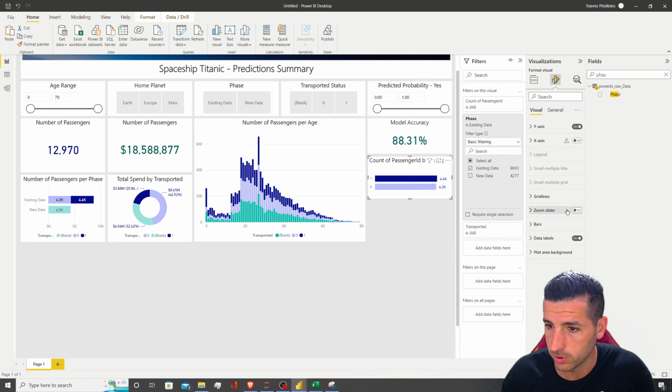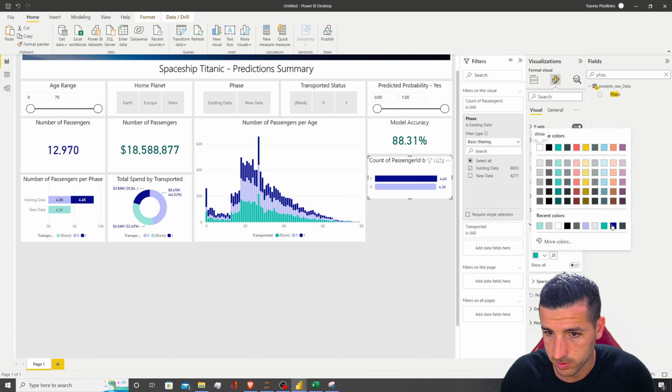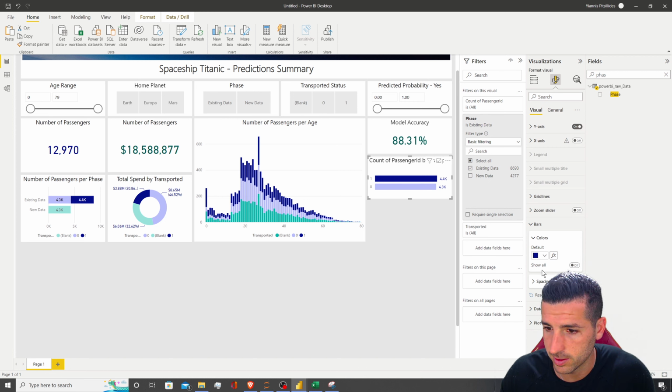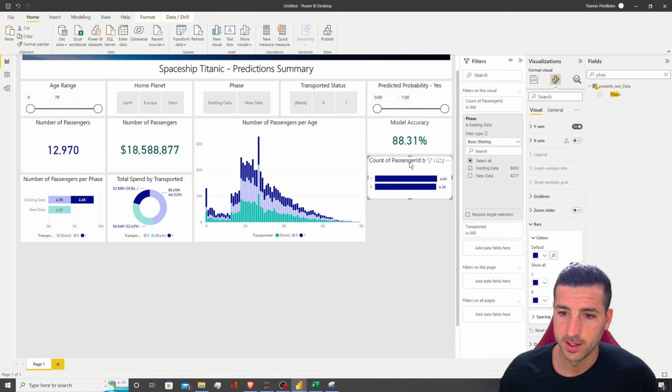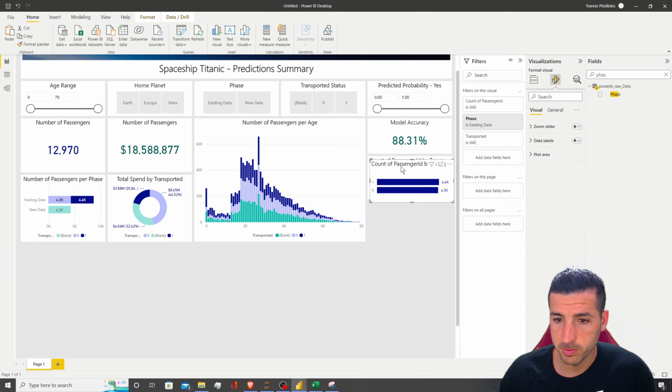I don't want two different colors. I want to have the same color. So bars, both bars like this. Why is 0? Let me see, show all. Yep, that's why. Then I need to copy this, paste it below.